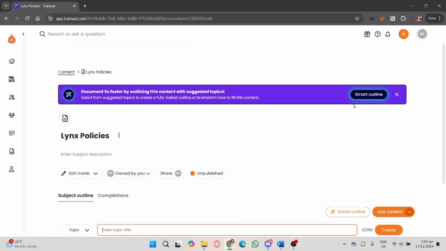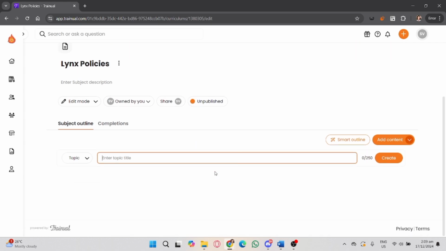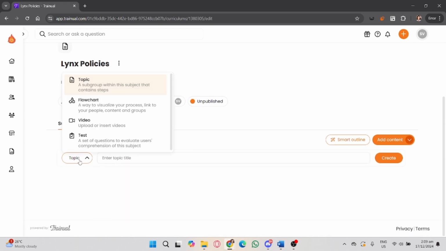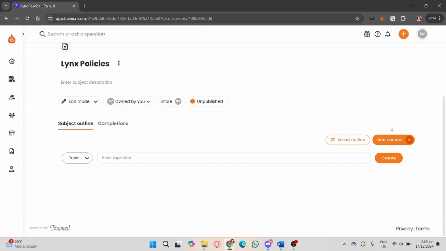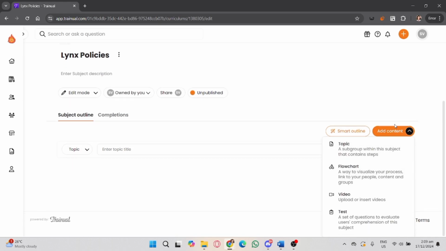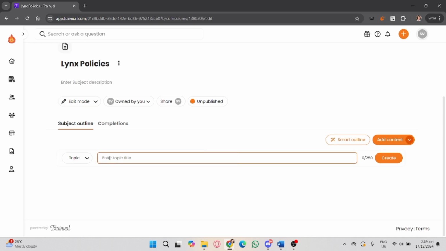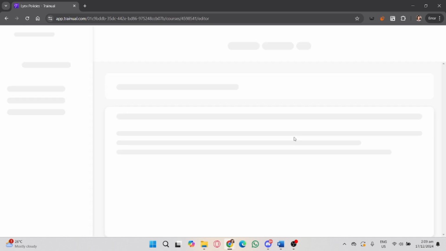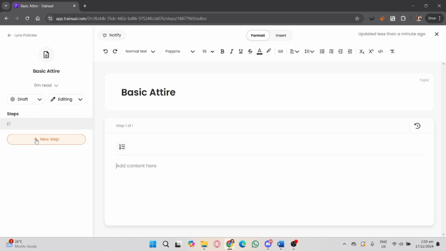Once you're done naming your training subject, you'll be redirected to the training editor. Inside the subject, you can add a topic in here. You can edit or input or attach any file in here. Under each topic, you'll need to add steps. For example, I'm going to add a proper attire or basic attire in here.